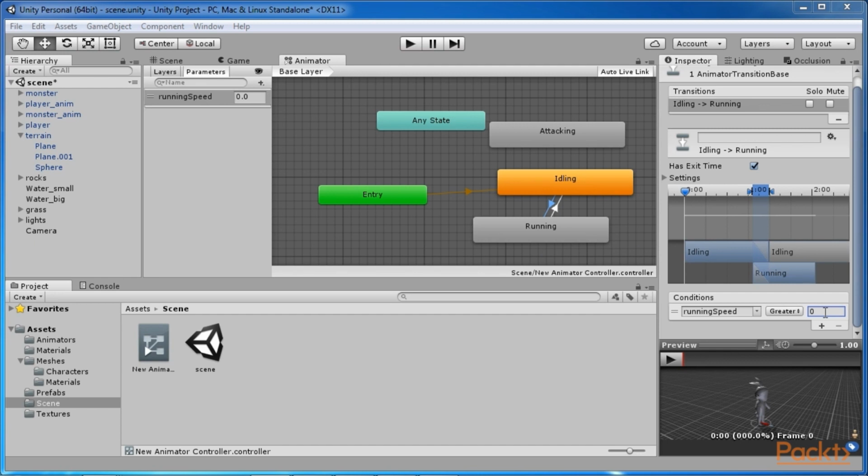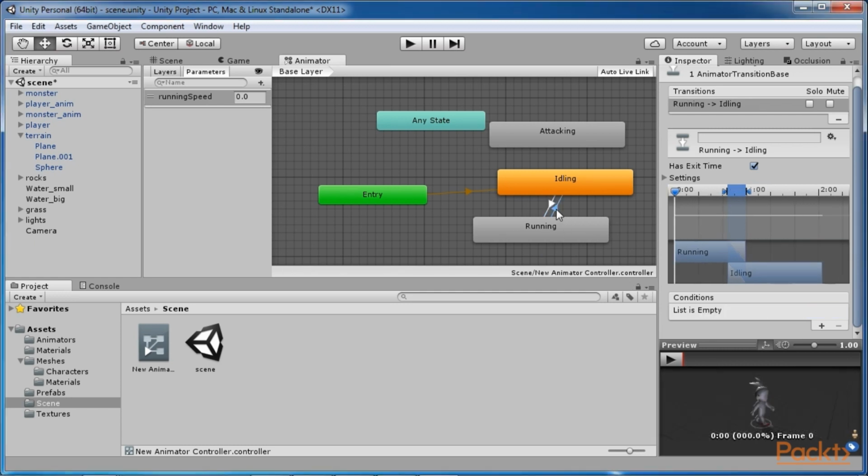On the other hand, if we want the animation to return to the idle state when the player stops moving, the condition will look like so. The number behind varies between different projects due to the different scaling factor, so make sure that you check what number is best suited for you.